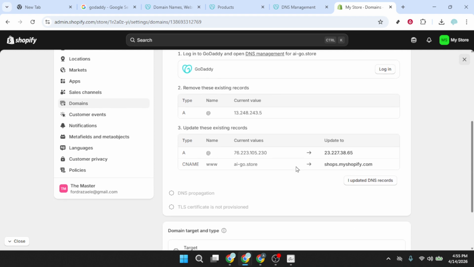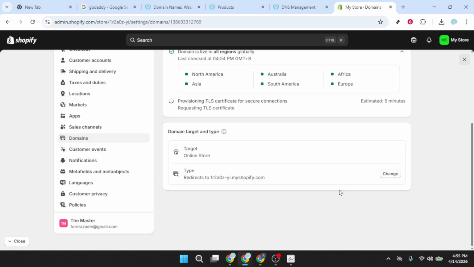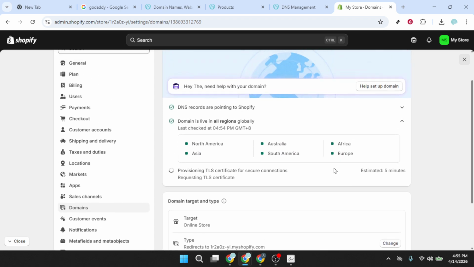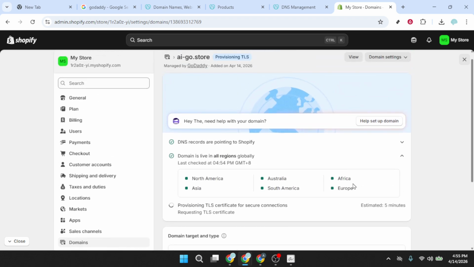While you wait, avoid changing name servers or removing any email-related records you rely on, and keep your GoDaddy DNS page as is. Once Shopify detects the correct A and CNAME records, the domain status will show as connected. From there, you can set it as your primary domain if you want all traffic to use it. That's it. Your GoDaddy domain is now linked to your Shopify store and ready for visitors.